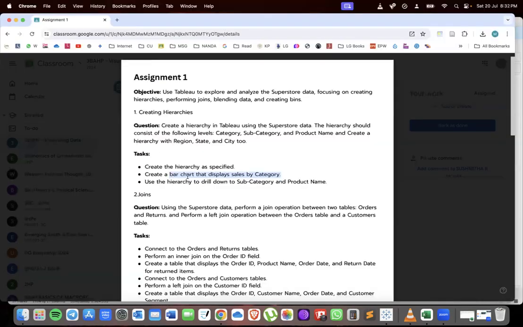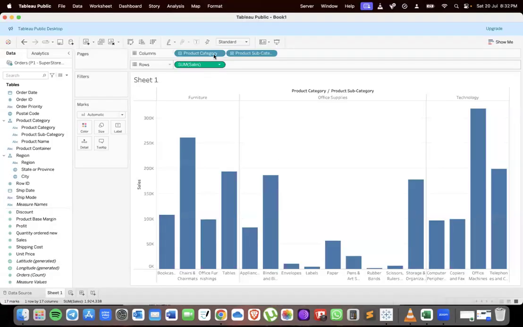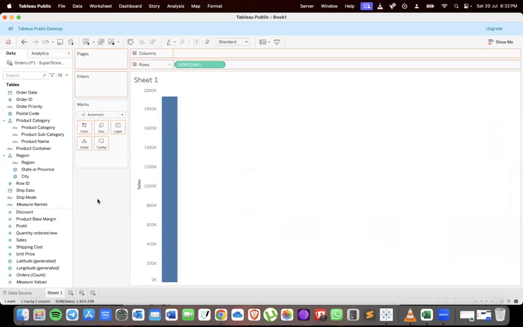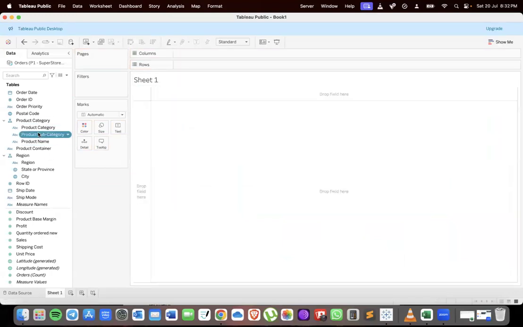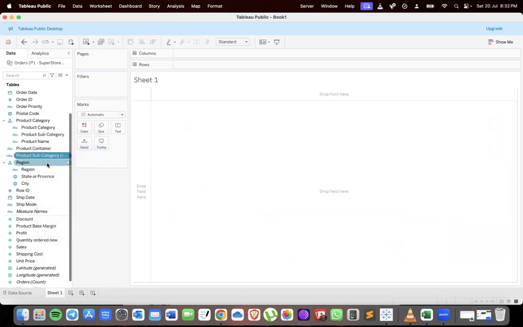That's it. Now use a hierarchy to drill down on a subcategory and product name. Now we're just going to clear all of this part, clear and clear, right? So what you're going to do is create a duplicate of subcategory and create a duplicate of product name.